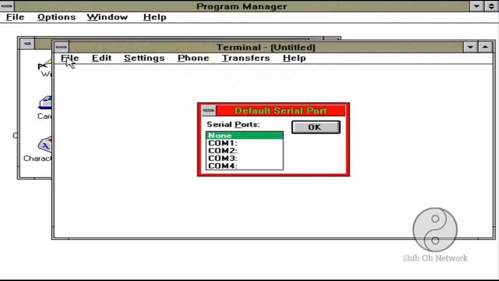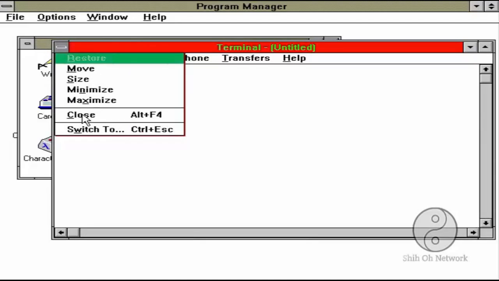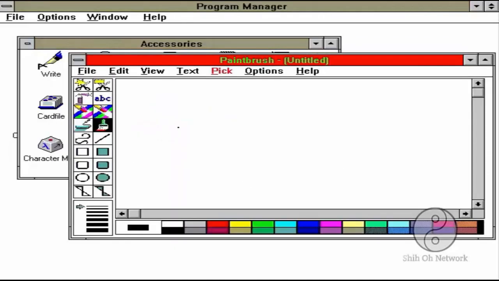This is the Terminal. Oh my god, I hate it when that does that. But basically, you just hook up your telephone to it. Here's the Paintbrush. This is a paint program. You thought Mario Paint was primitive? Well, look again. Look at this.